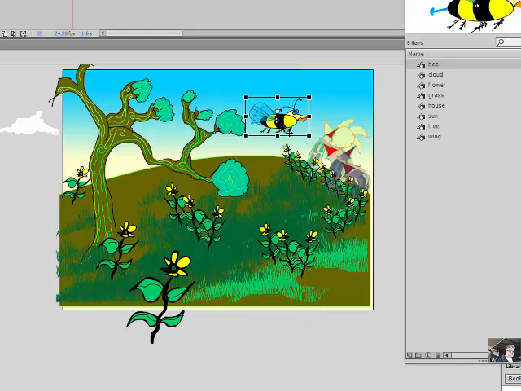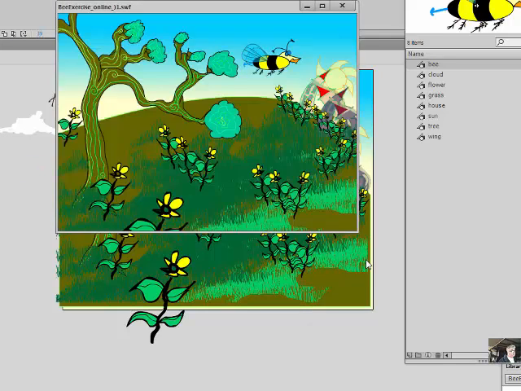Now when I make a movie, you'll see the bees flying. In the next movie, part 2, we're going to make this bee work. We're going to fly him around. Okay, so that's it for now.